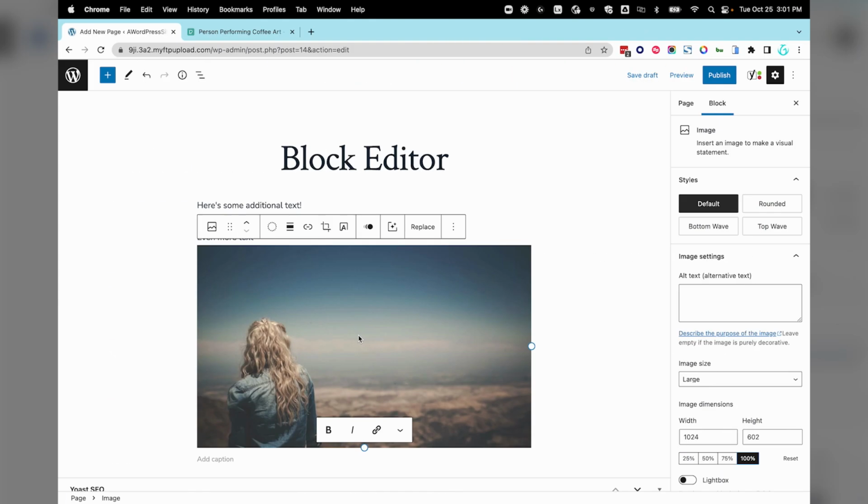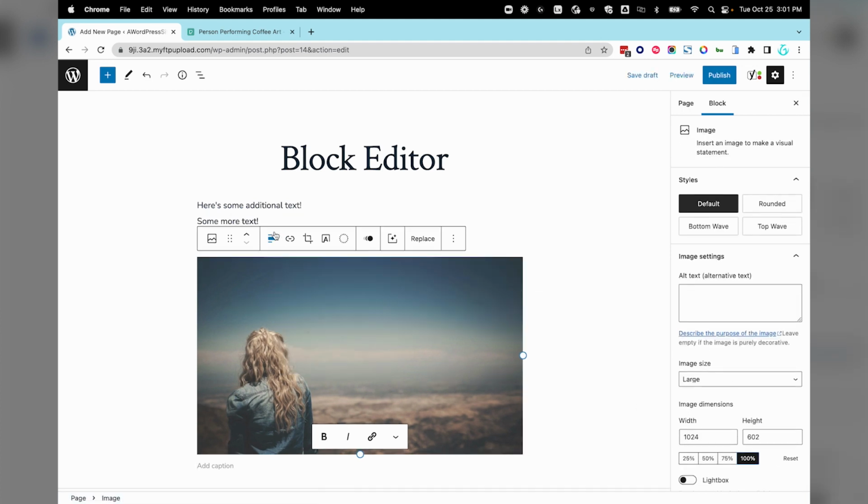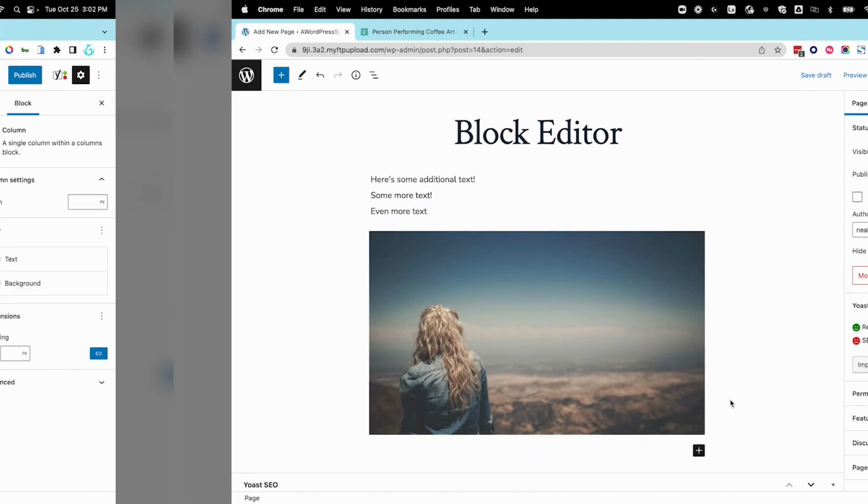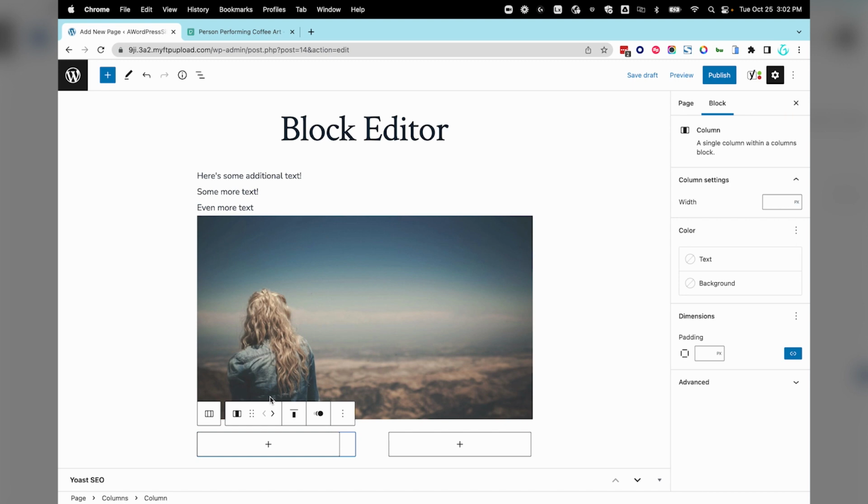Let's look at the image here. Clicking the image allows you to make changes to the image itself. You can choose how you want it to align, or even if you want to make it bigger. Here's an example of columns. Like the previous blocks, you can choose how you want to align it and how big you want to make it.